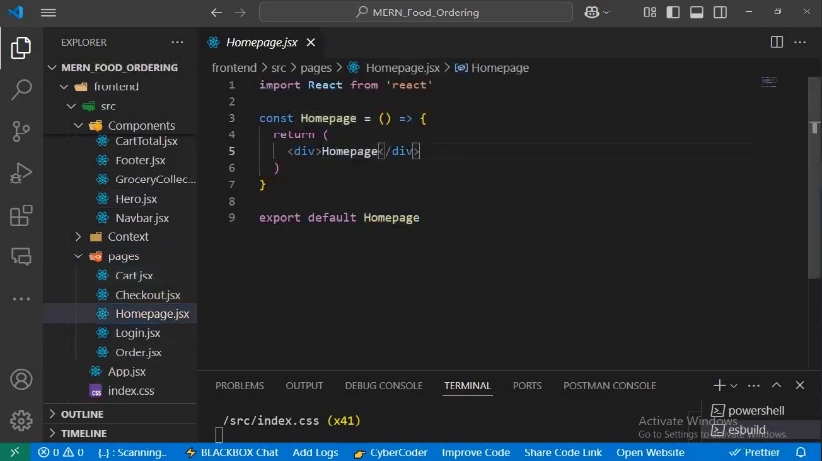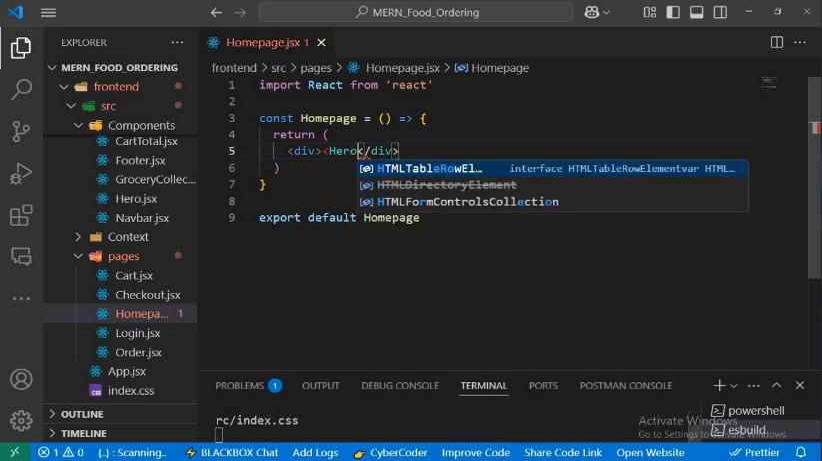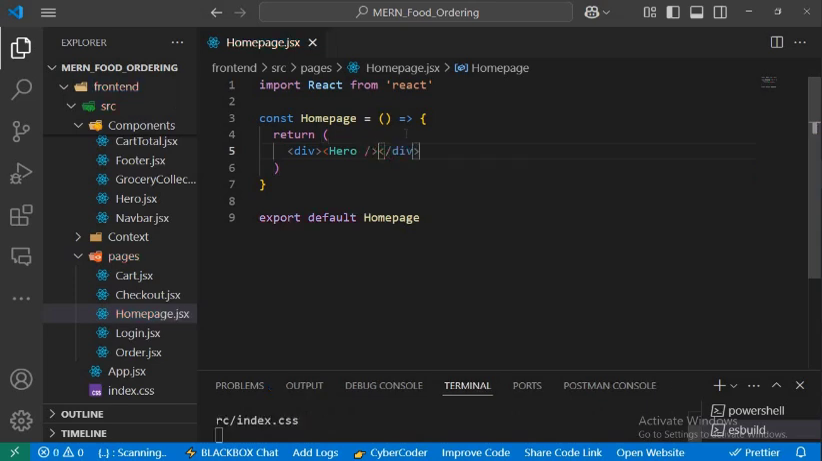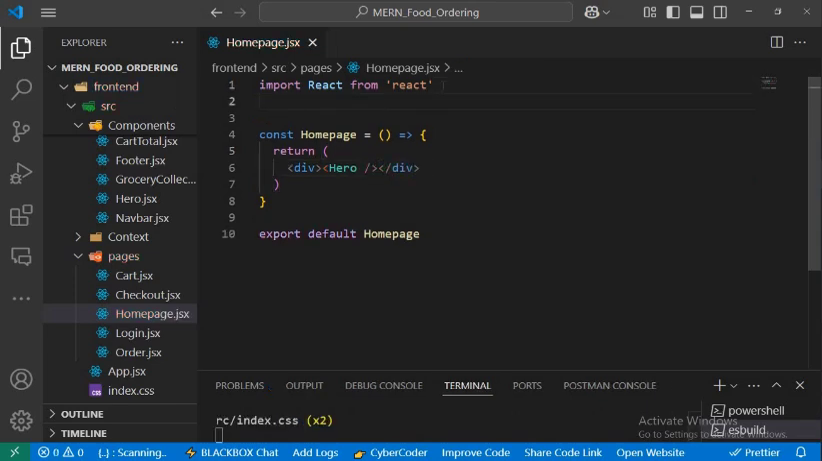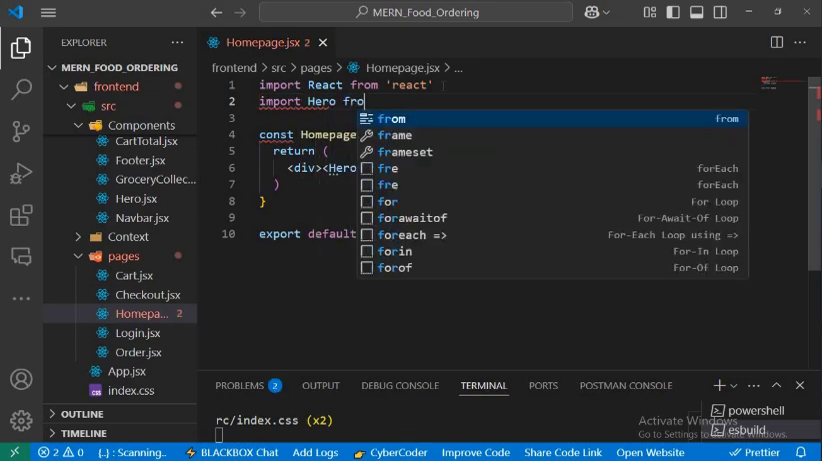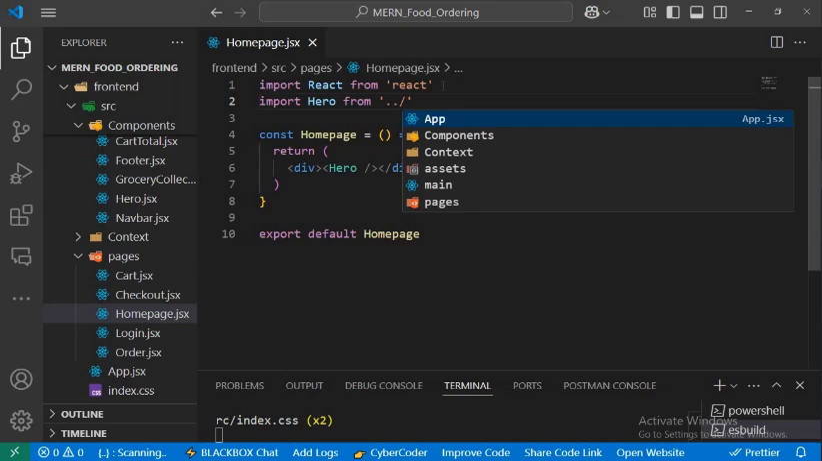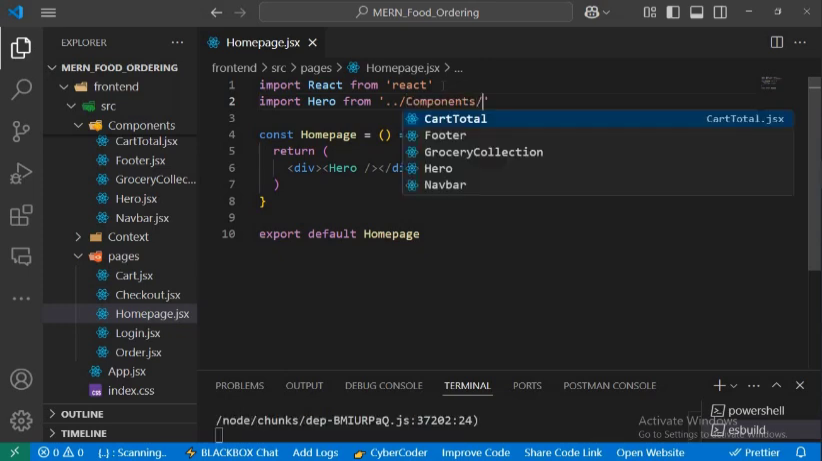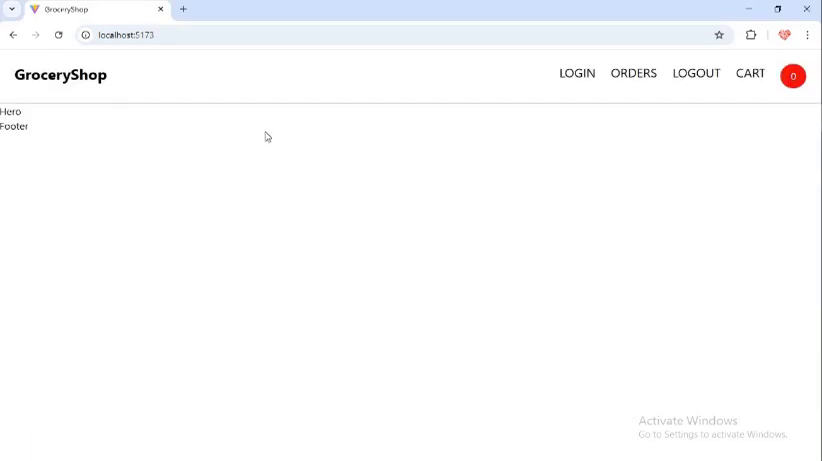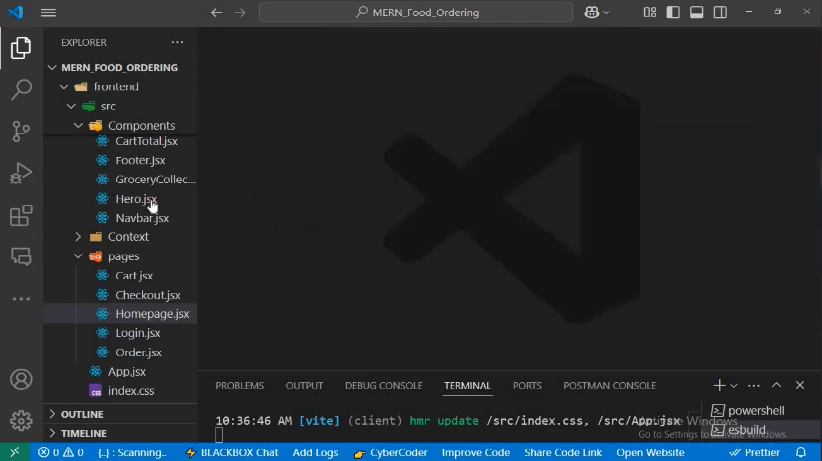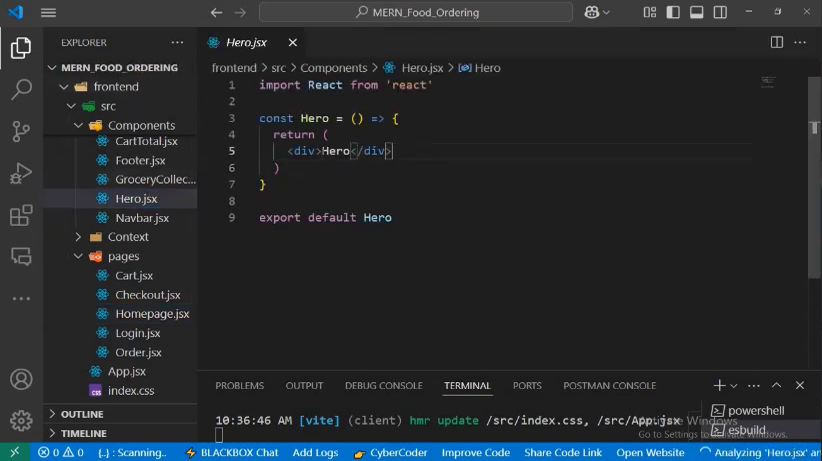So I'll come right here and render the component Hero right here, and I'm going to import it as well. So I'm going to import Hero from ./component/hero. Okay, so if we check here now, you can see that we have hero now. So I'm going to close this home page. Now let's continue with our hero section.